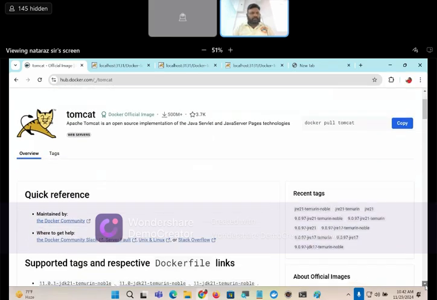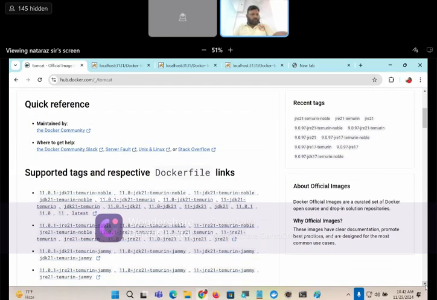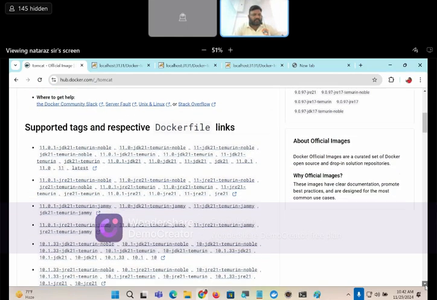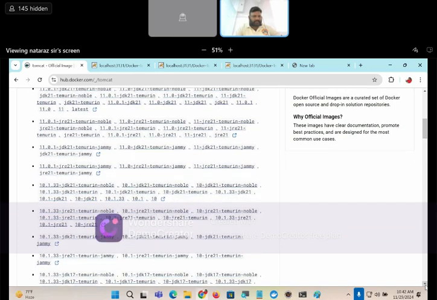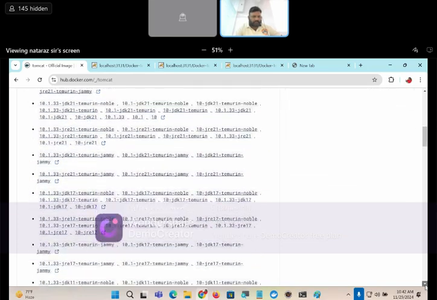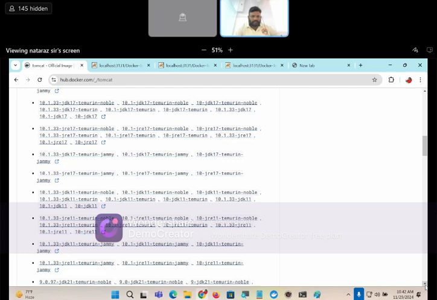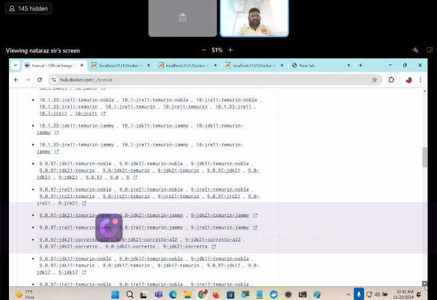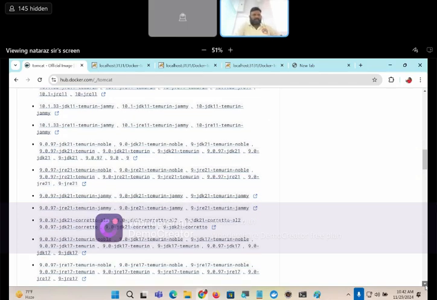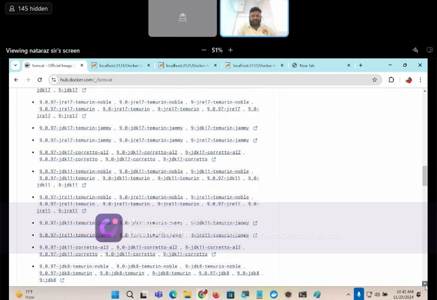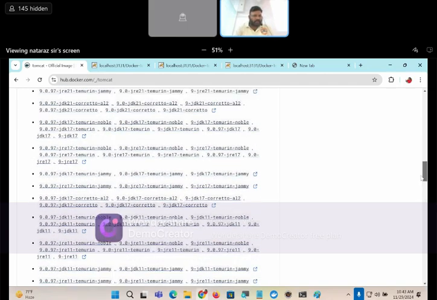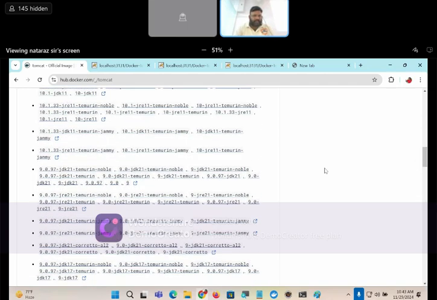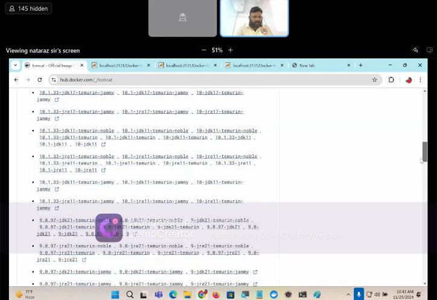Here you observe. Here we have so many names. Supported tags respective Docker file links. Okay, here we are looking for what, guys? 10 JDK 11, 10 JDK 17, whatever it is. Yes, guys. This is 9. Okay, we have to stick with the 10 only, na? Okay, I think we got 10.1. Now we have got clarity.